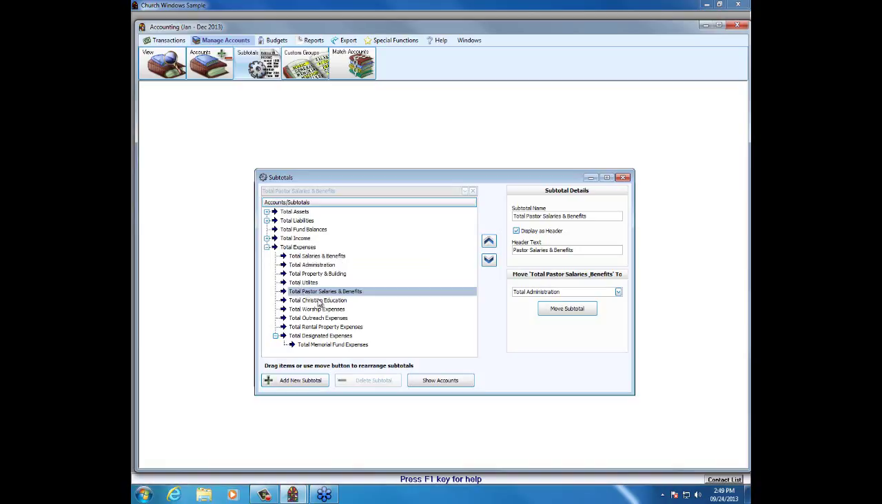Easy fix. I can either highlight it, pick it up, drag it and drop it on top of the arrow again, or I can highlight it and over here on the right choose move subtotal to, and if I scroll down I can just choose total salaries and benefits. Notice the button now says move subtotal. And boom, I've moved that subtotal back into the main subtotal.